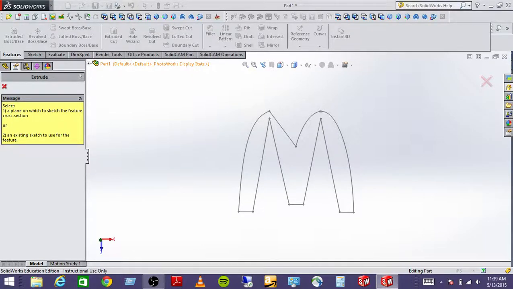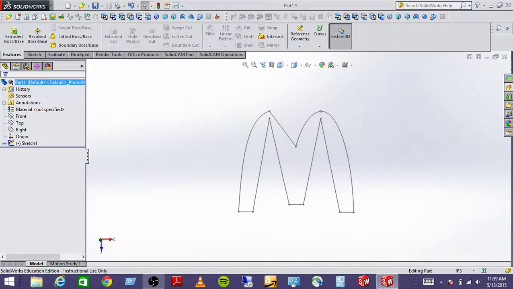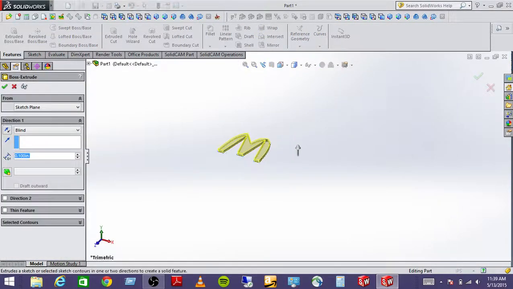It's upset with me because I did not have the sketch selected to extrude, so it doesn't know what I want to extrude. So I'm going to hit X, I'm going to go to my sketch, and then I'm going to extrude it. And I can go however much I want. Let's say we're going to cut it out of our plastic, so we'll do a 1/4 inch thick.